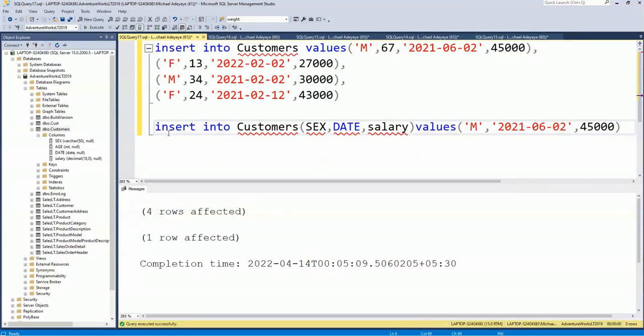Now if you go back, these are the two ways to insert. If you are inserting into all the columns, you don't need to specify the column names, but if you are inserting into specific columns, you need to specify the column names first before you insert. All right, to insert multiple records, just list them, comma, comma, like that.